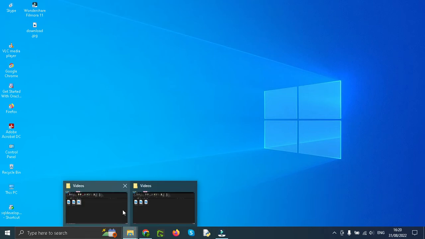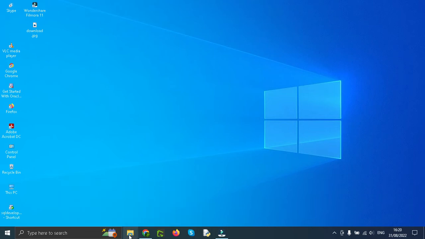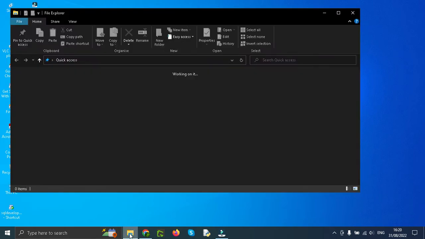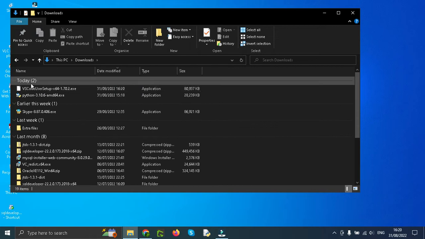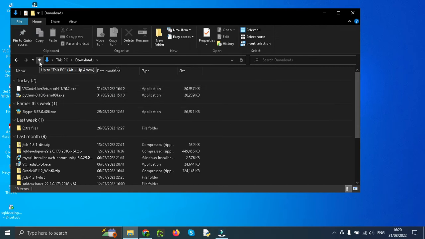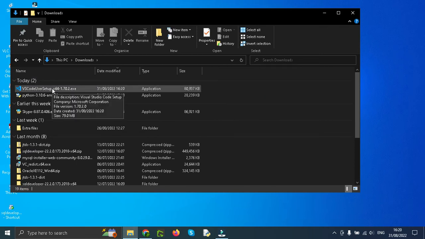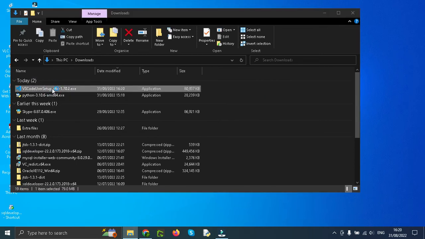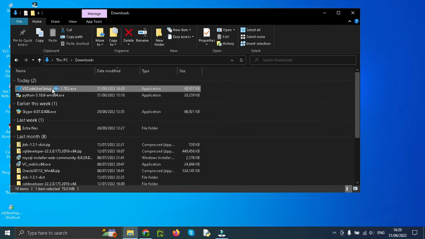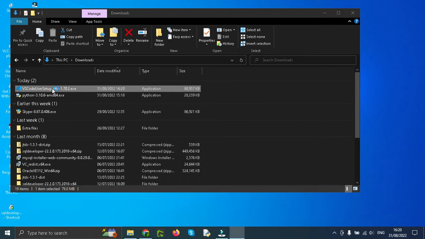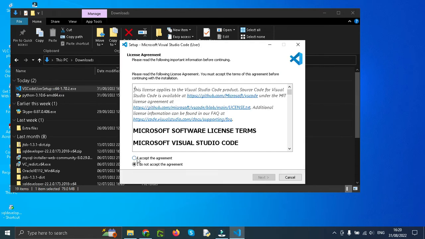Once download is complete, you have to go to the downloads folder. In downloads folder you will find this exe file. Now you have to double click on this file. Accept the agreement. Click on this.